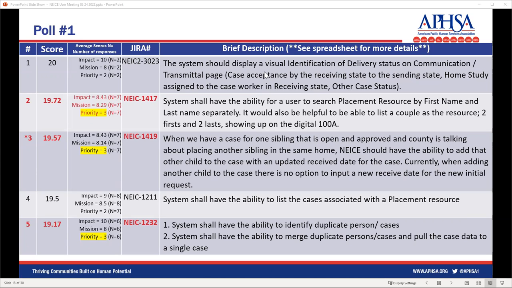The first one is having a visual display of the delivery status on the communications or transmittal page. These numbers over here are the numbers that Tetris uses to keep track of each one of them, so I just use the same numbers. It's really helpful. So what you see on your polling is just the number, and then you'll rate it, whether it's critical or if it can wait.